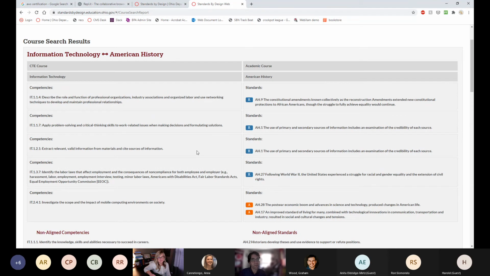It looks like what we have here is some things that have to do with security laws, like internet security laws, labor relations, and some stuff like that. Problem solving, critical thinking skills. But I'm thinking in particular here about IT competency 114: Describe the role and function of professional organizations, industry associations, and organized labor, and use networking techniques to develop and maintain professional relationships.